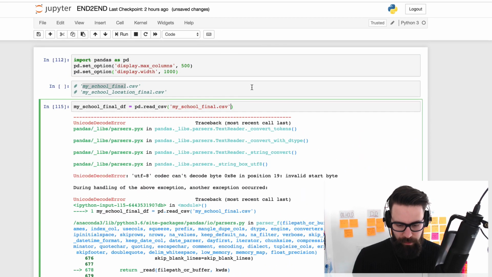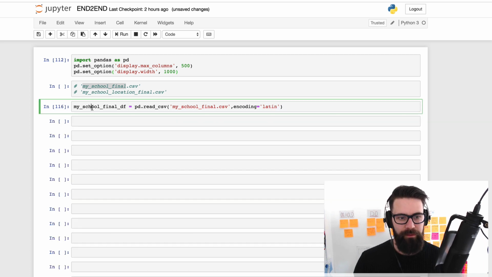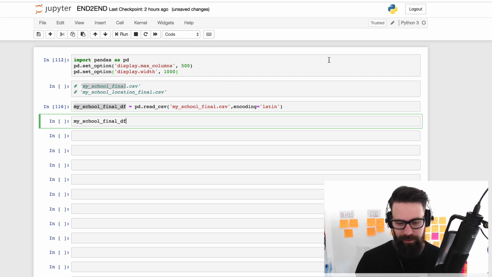What I have for you is a little tip. So encoding is equal to latin. That just means it will bring the file in. Let's just go with that. You don't need to know all these details.